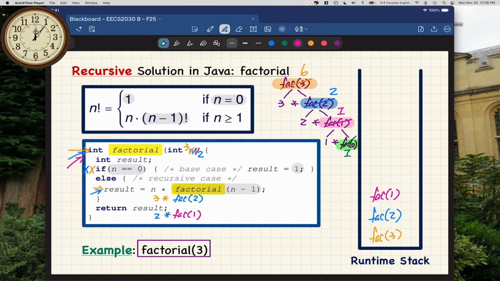So n will now be just 1. However, 1 equals 0, still false. Not really reaching the base case just yet. So what we'll do is we're going to go for this recursive case the third time. So that's going to boil down into 1 multiplied by factorial 0. As soon as we do this one here, we're going to put factorial 0 onto the stack.